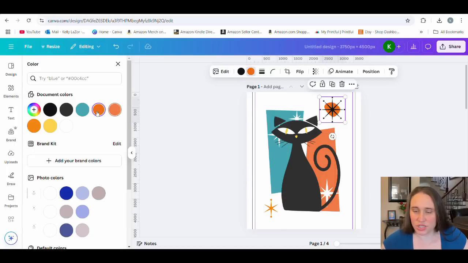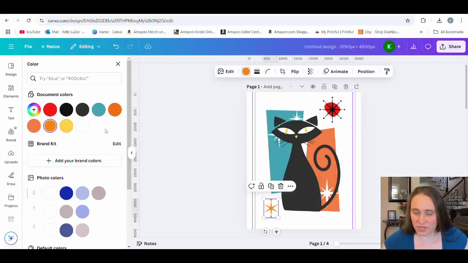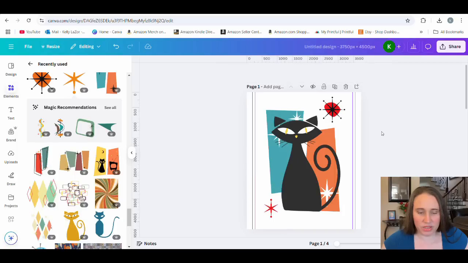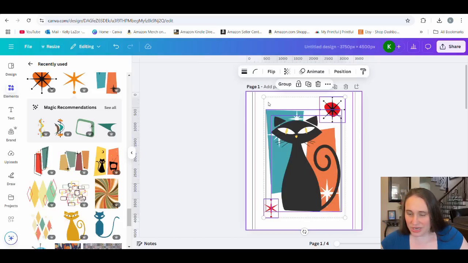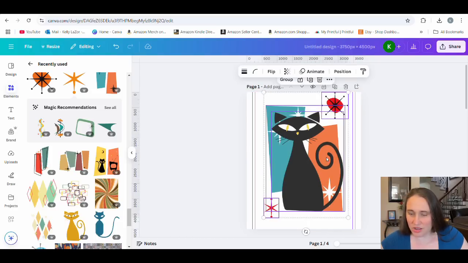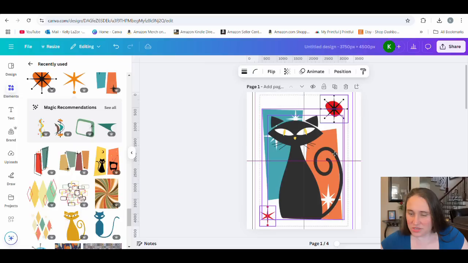Maybe I change the colors here. Maybe I decide to make this one more of a red. Right, so something like that. And then maybe I decide I'm going to make this red too. So something there looks pretty cool. And again, I want it to be pretty big. So maybe I just take this whole thing now and I make it a little bit bigger so that it really fills the page.